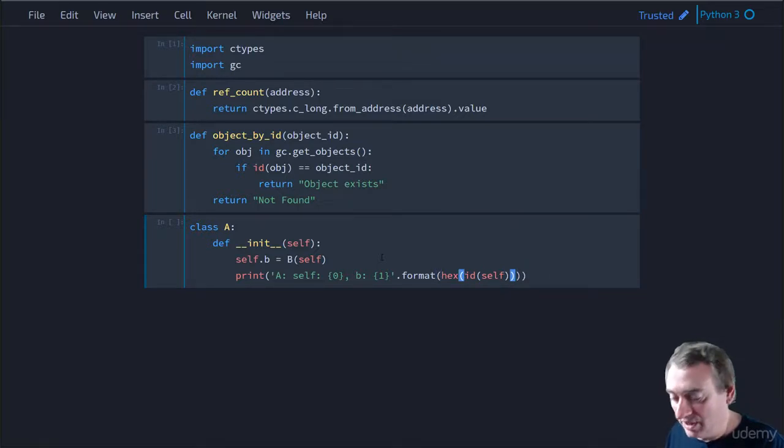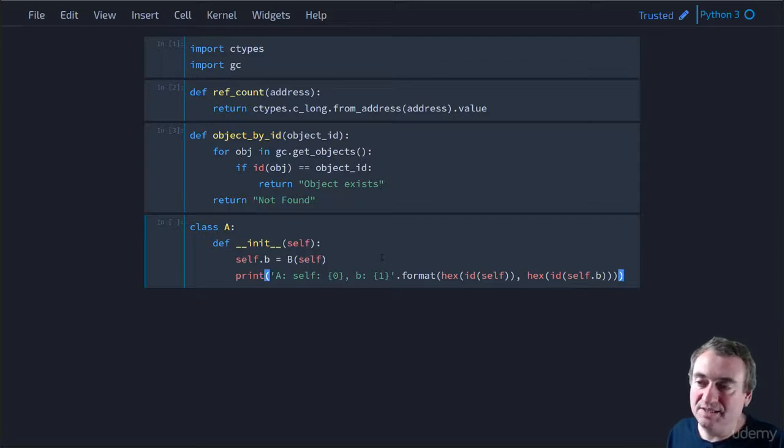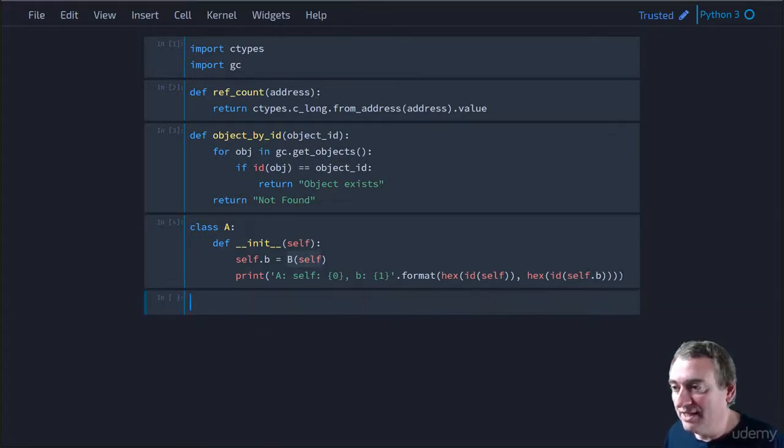And for B, we're going to print hex of ID of self.b. Okay? So basically, when the class instantiates itself, we're going to print out the memory addresses of the references. We're going to print out the memory address of ourself, the instance of A, and we're also going to print out the memory address of the B instance that we created in this line here in the constructor. Okay, so that's class A.